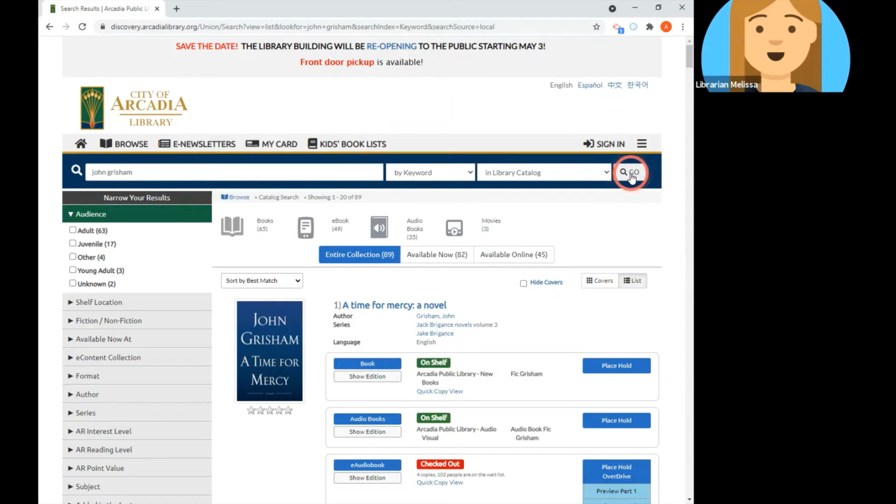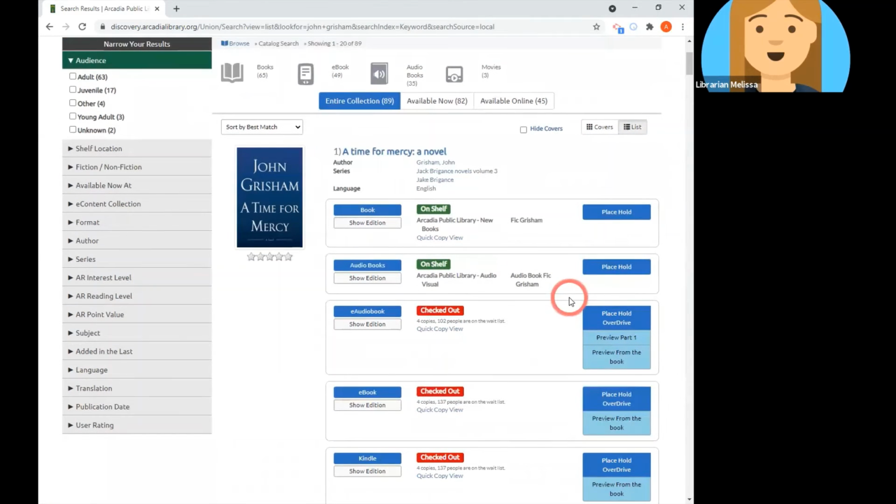So first, right at the top, highlighted in blue, is the number of items that came up for my search, which in this case is 89. There are 82 items that are available, and 45 of these items are available online as either an ebook or an e-audiobook. Next, you'll notice in the center, this is where my actual results are.